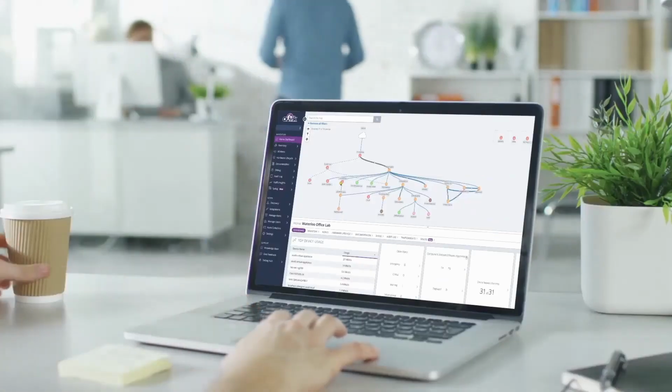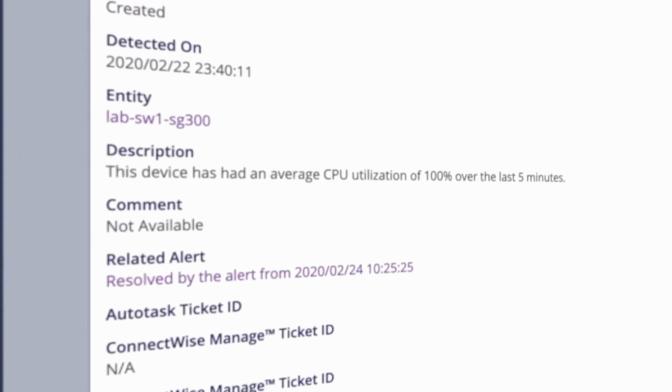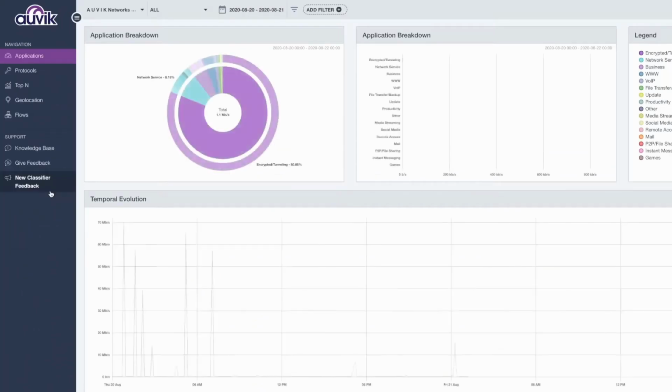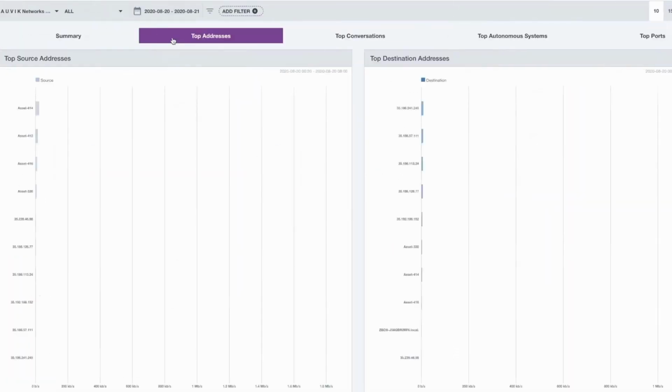With an NMS, we're not just reacting to network events, we're anticipating them, managing them, and mastering them. Today, we're going to explore how NMS, specifically Auvik, can transform the way we interact with our network.